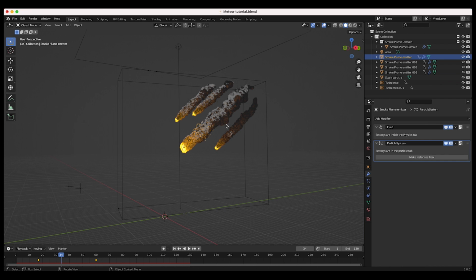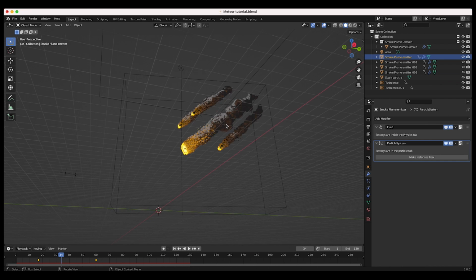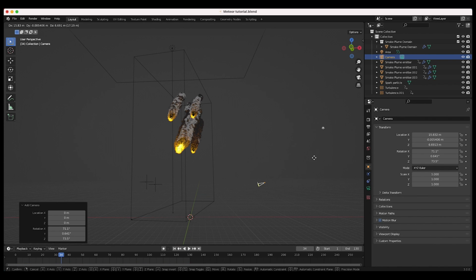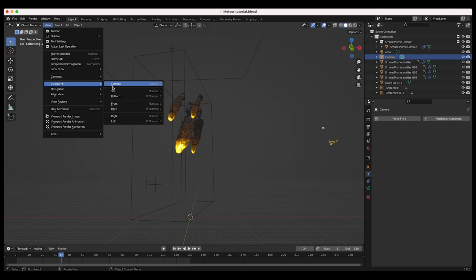Before we adjust our view layers, I'll go ahead and add a camera to our scene. So I'll press Shift A, I'll add a camera, and we'll just put this off to the side here, and we'll view from our camera here.